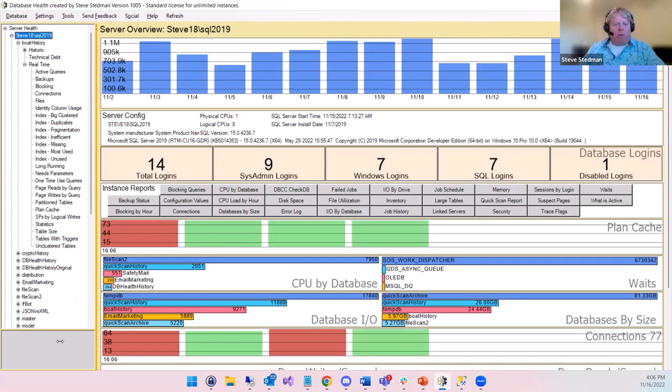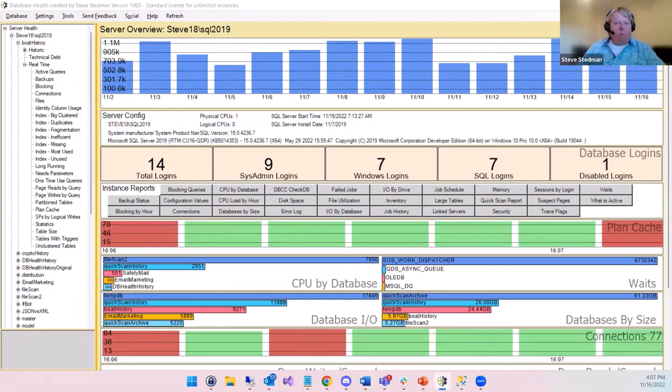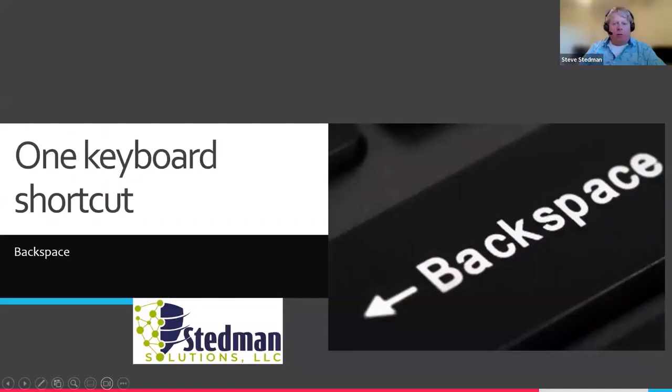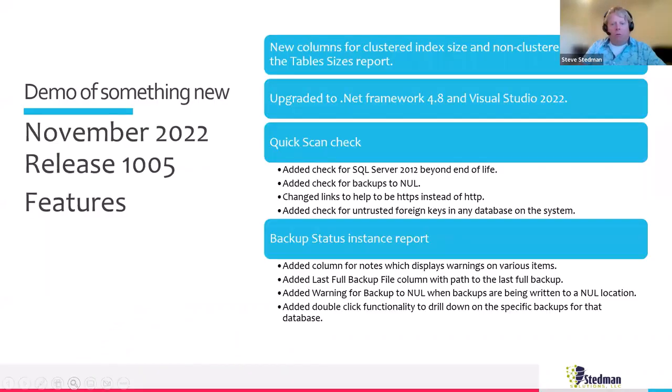As you're going through different parts of the product, this gray window down in the bottom left here will show you different keyboard shortcuts or different tips about what you're clicking on. Moving on from the keyboard shortcuts, that backspace key is just super handy. Next, we'll go on to some demos of something new.